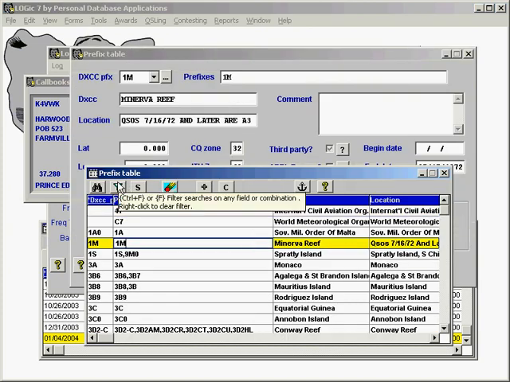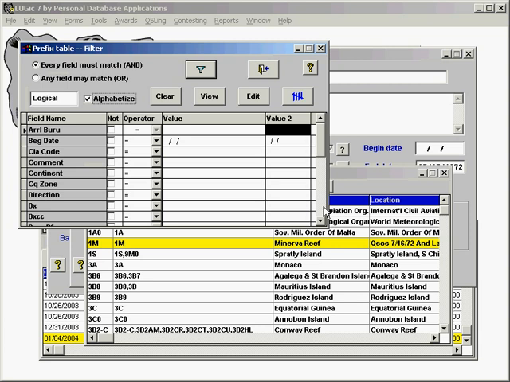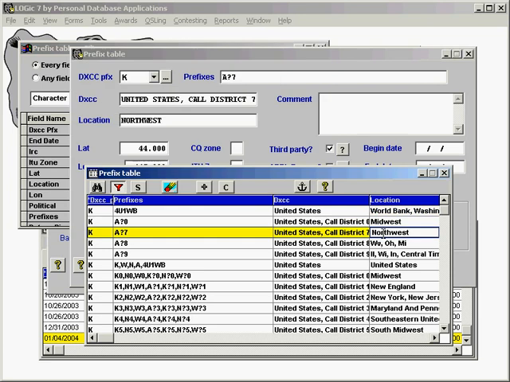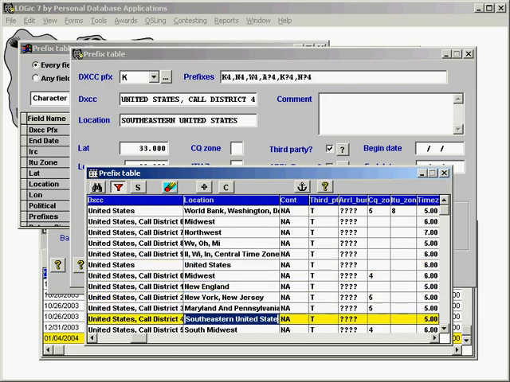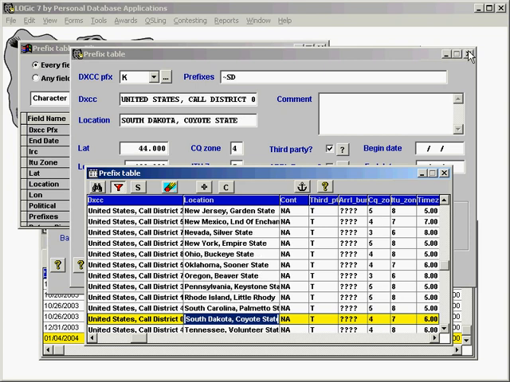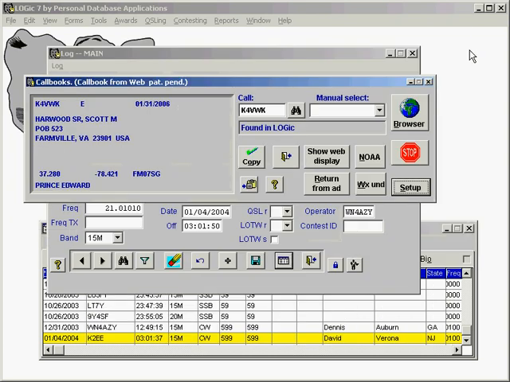So let me do a filter on political for K, and there it gives me all of the different call sign prefixes that are associated with the United States. Same with France or any other country that has several DXCC countries within the same political entity.